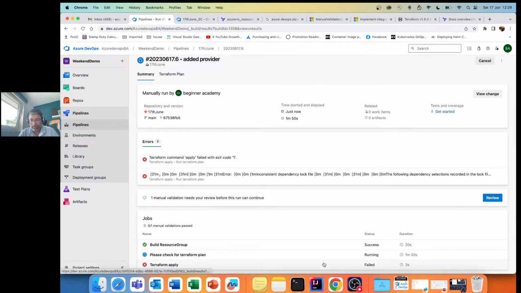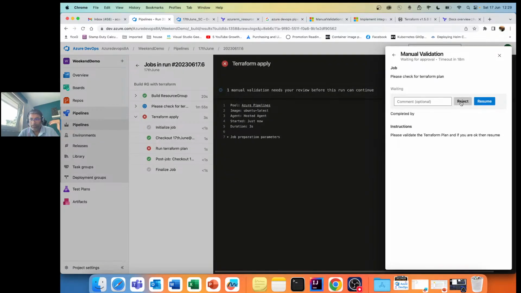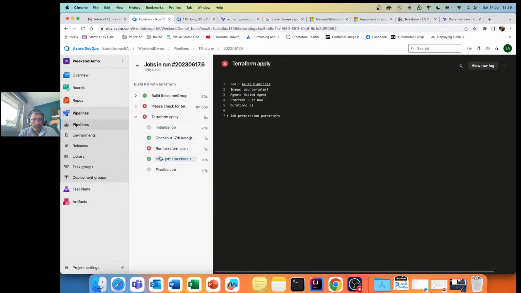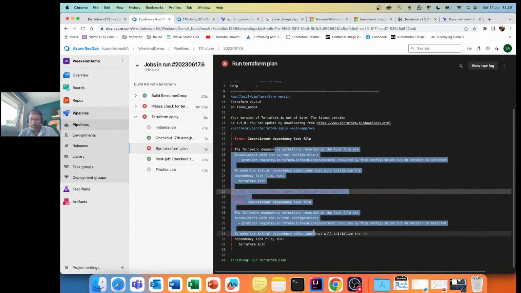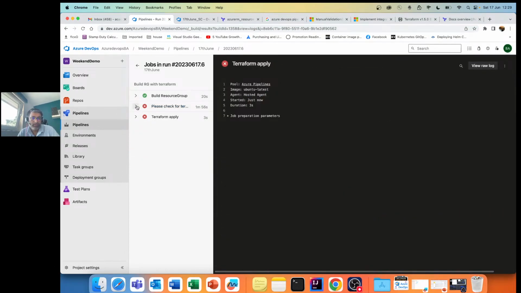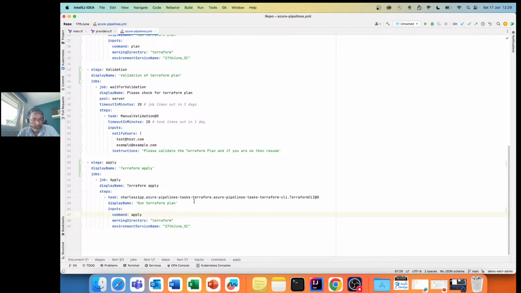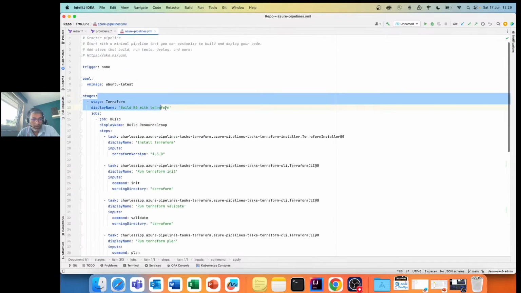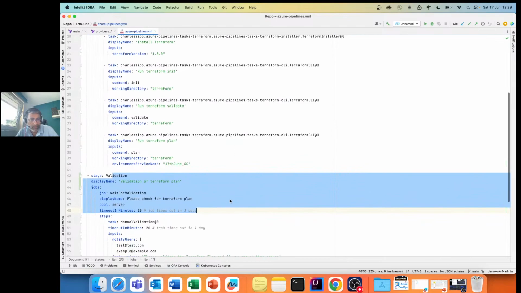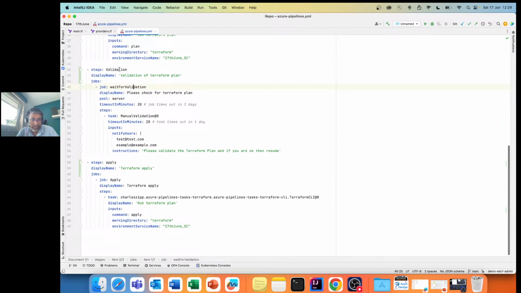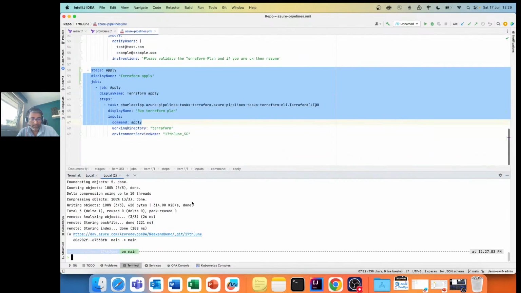Apply also ran in parallel. Obviously it failed. Check this. Inconsistent. There was a lock. So now what will happen is once this stage has been done, then only it will go to the next. Because it has a cyclic dependency, once this is approved, then only it will go to Terraform apply. Okay, so let us run this bit.